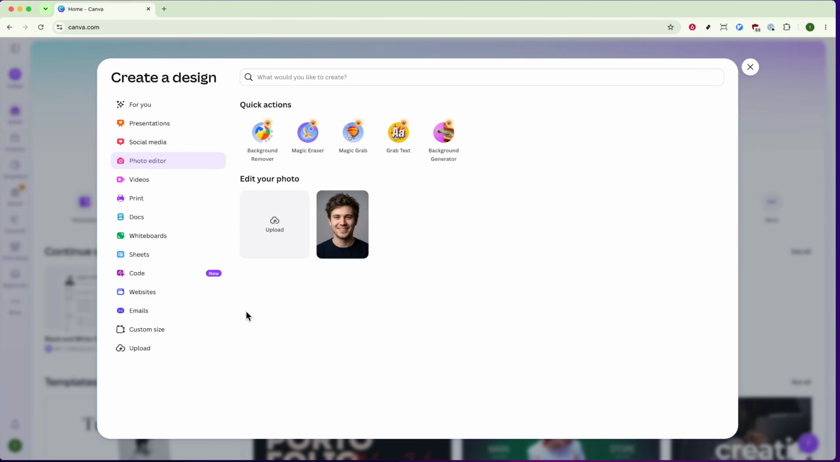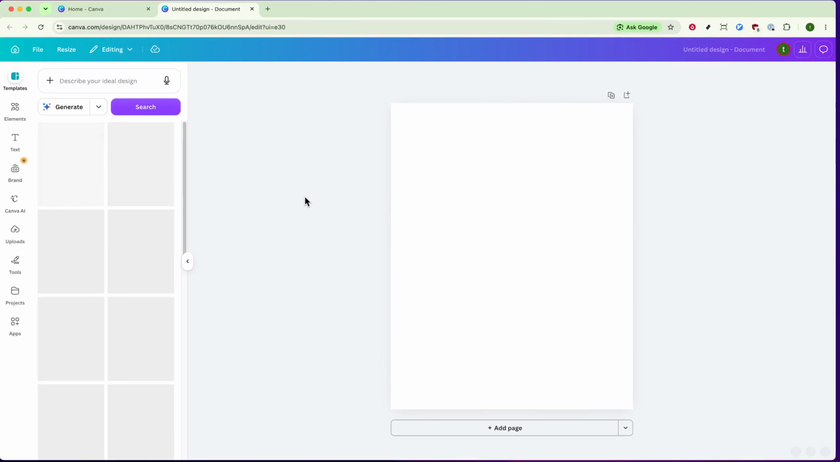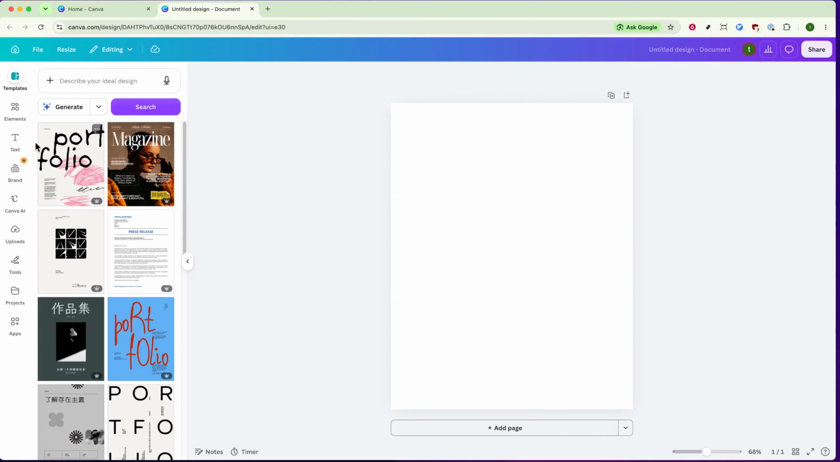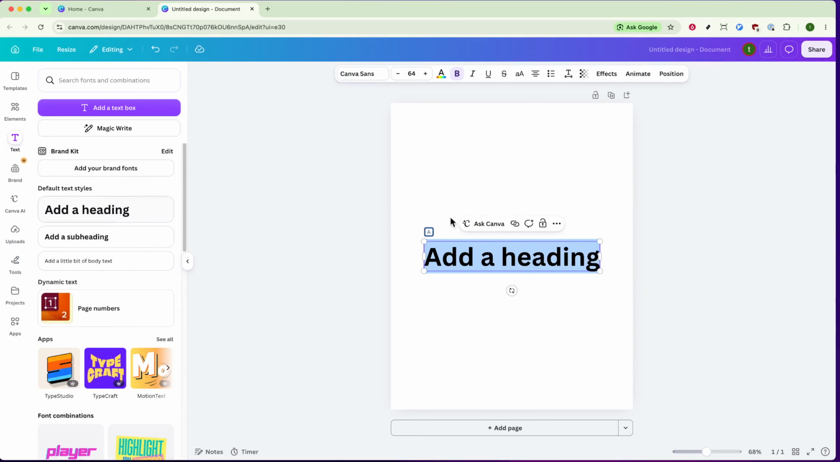Now that you're in the Photo Editor, it's time to start building your design. Next, open the Elements tab from the sidebar on the left-hand side of your screen. This tool gives you access to a wide range of graphic elements to enhance your design. Once you're in the Elements section, use the search bar to type in cracked or cracked texture. This will bring up a variety of cracked images and patterns to choose from.